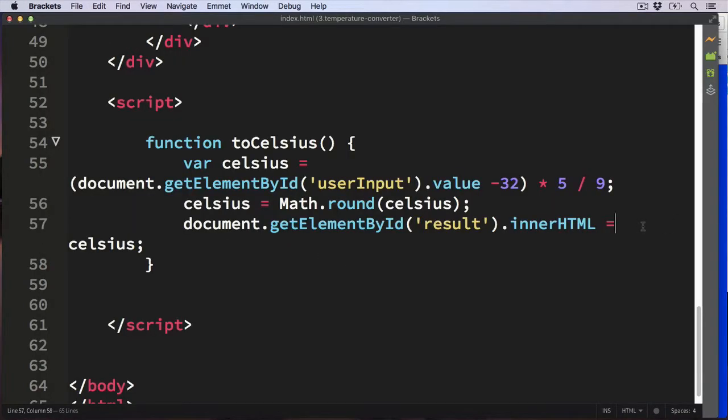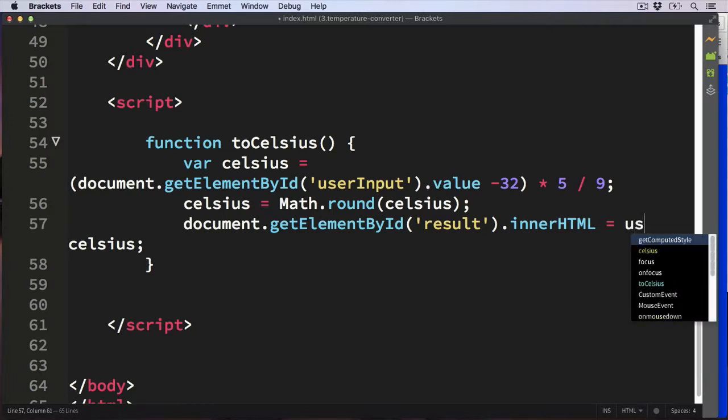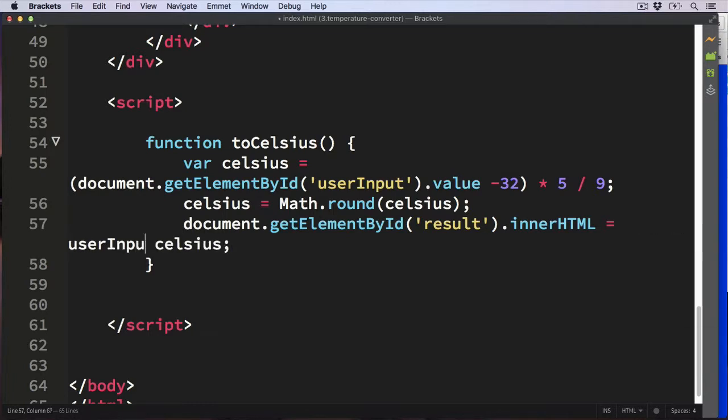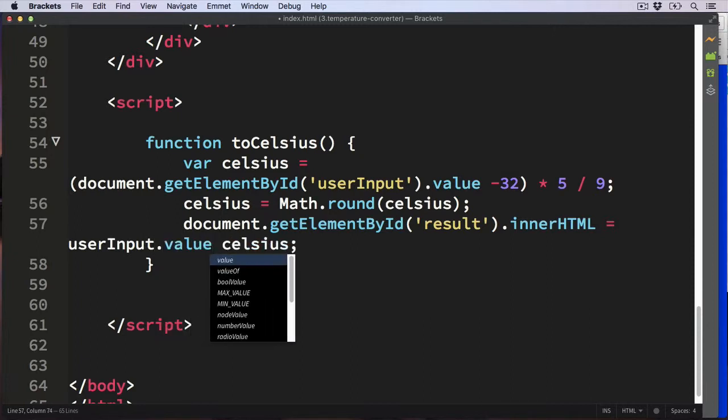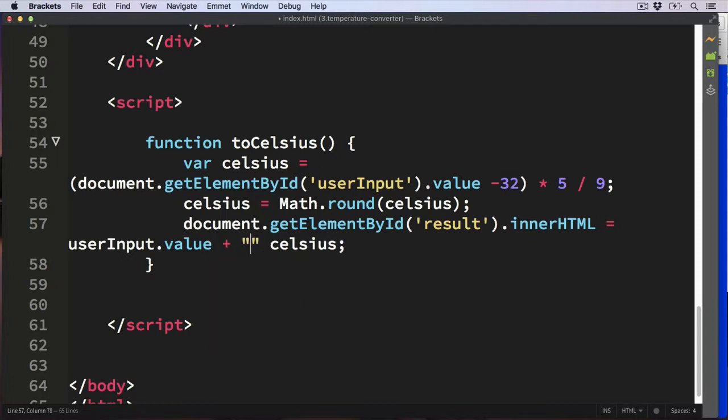So inside the innerHTML, first of all, let's take the user input dot value. So this is the value that the user enters in the field. Then plus, then we'll add a string, say in Fahrenheit is, and then let's add onto the end the Celsius variable. So for example, if the user put the value of 5, this would say 5 Fahrenheit is, and then the correct conversion, and then we want to add a string onto the end to say Celsius.